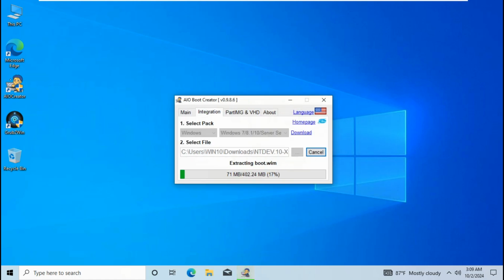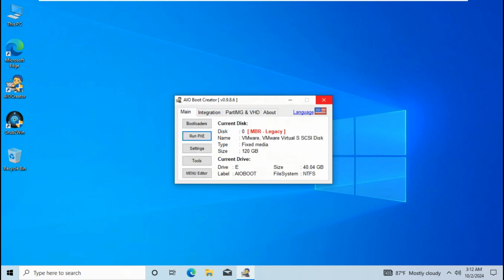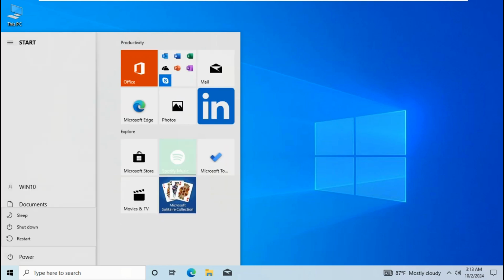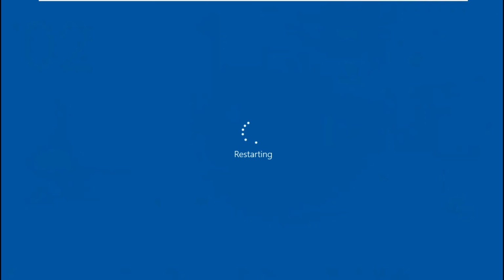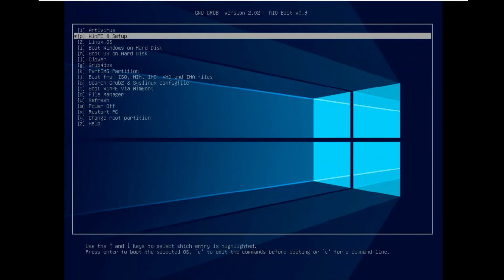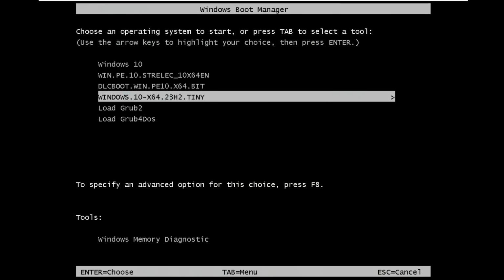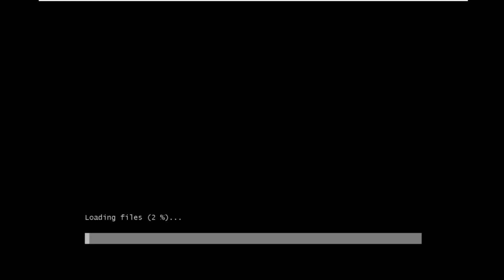Copy the ISO file to the AIOBOOT disk. Click OK. After that is done, install Windows 10 x64.23h2.tiny on AIOBOOT. Now you should restart the PC. Select WinPE and Setup. Boot up Windows 10 x64.23h2.tiny.